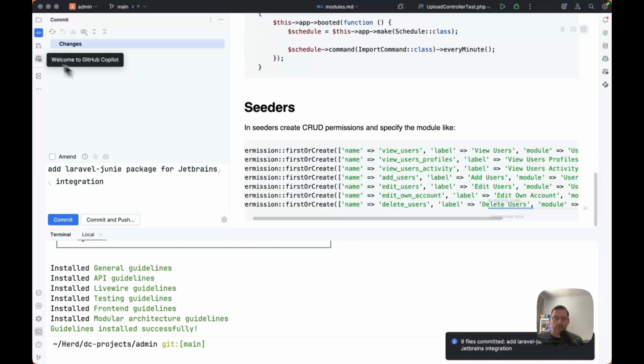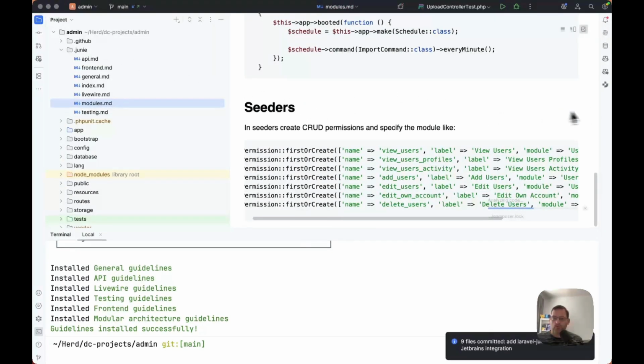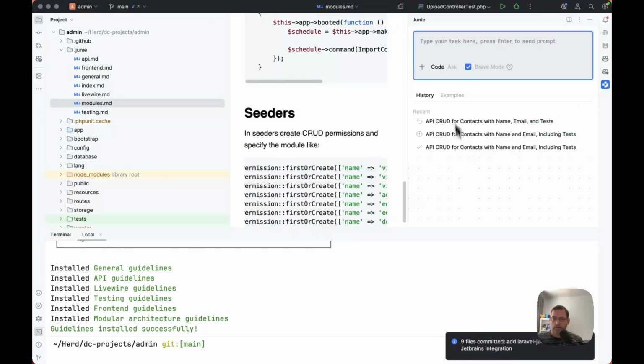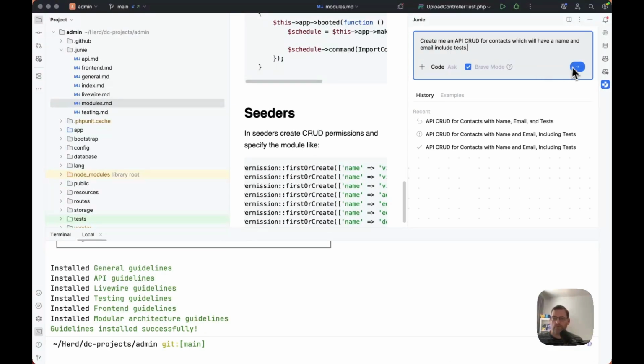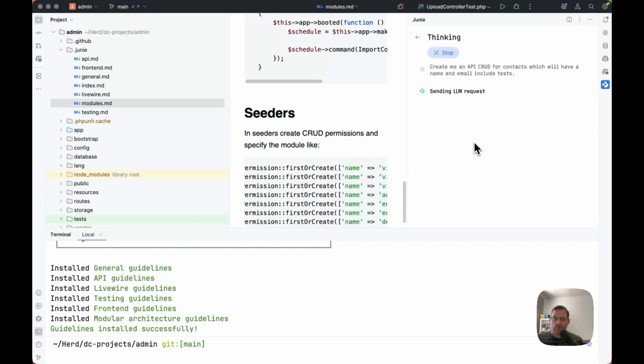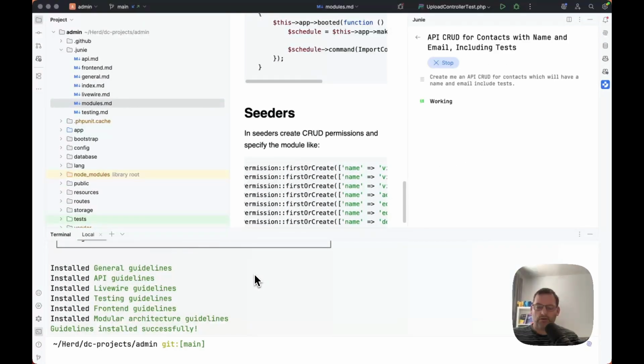So now they're part of the project, all I'm going to do is open up Junie, and I'm going to run the same prompt I ran earlier with no extra changes or anything. I'm just going to run that now. And again, I'm going to pause this because Junie, while it is really good, is incredibly slow.